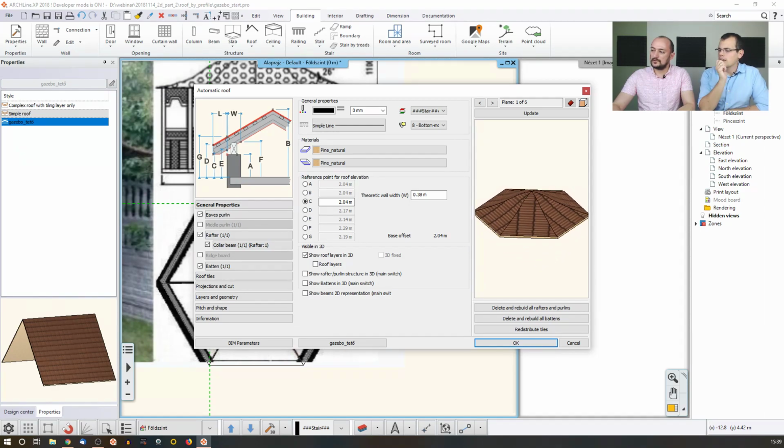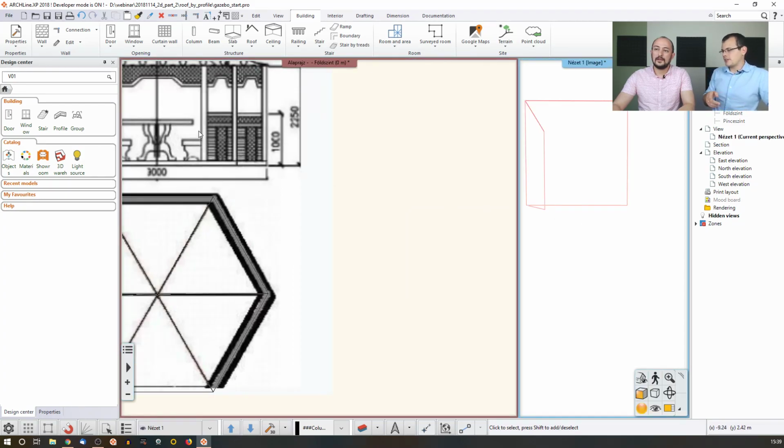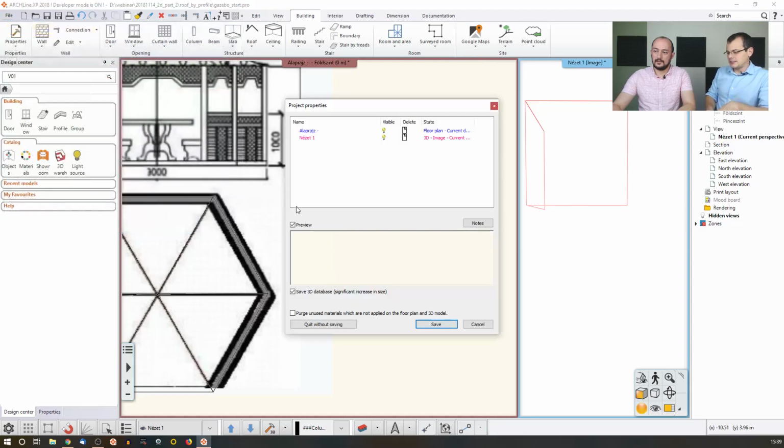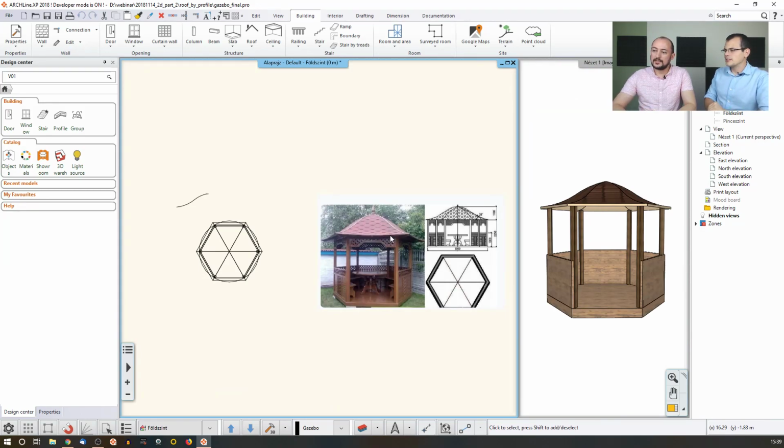So again, you first sketch the half of the section profile. Yeah. And then you add the reference point where it's going to be fitted to the walls. Yes. And then you add the walls onto which the roof should fit. Yes. And this is how you can create something like this. Of course, the rest was created by using walls, slabs, columns. Yes, but this gives you an idea. But at the top, this is how this gazebo was created.